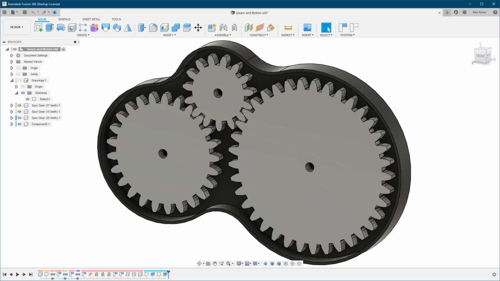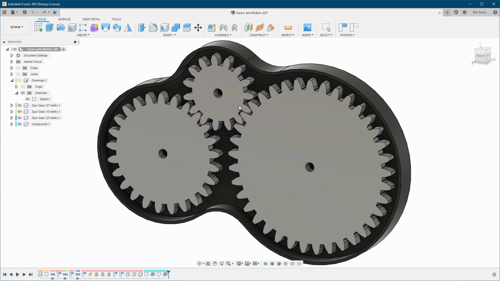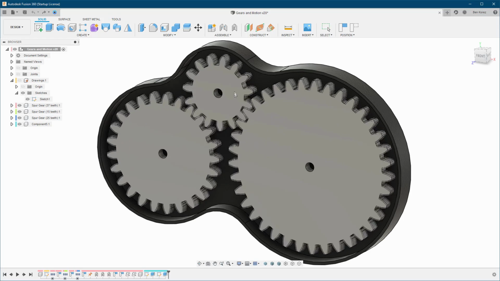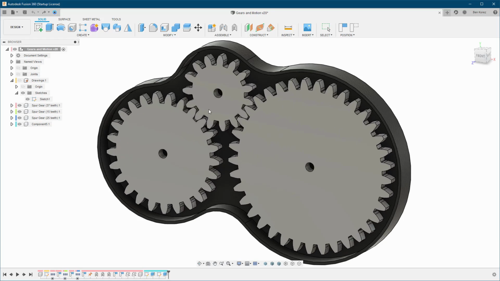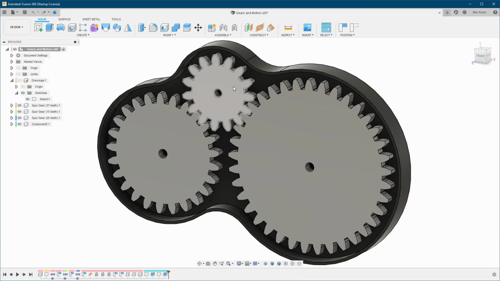So let's begin. As you can see here, this is what we are going to create. I've got those three gears, three different sizes, and I'm just going to turn this one around. As you can see, they are meshing really nicely and everything works as it should. So this is what we are going to create today. We're going to start with a new file.